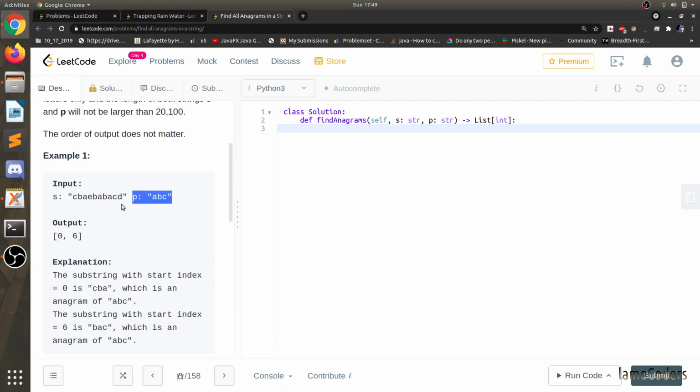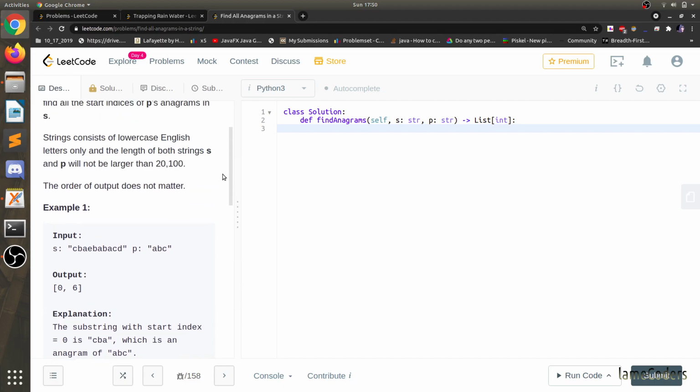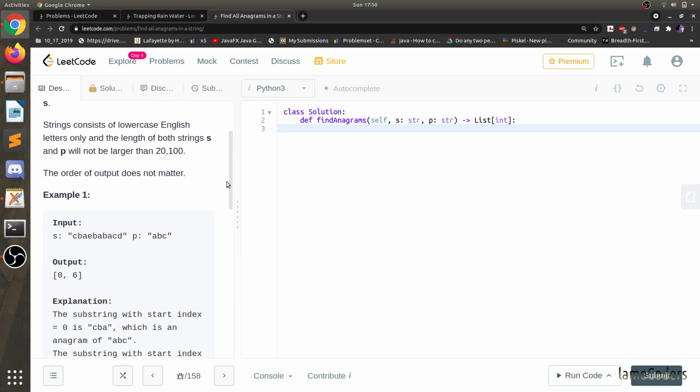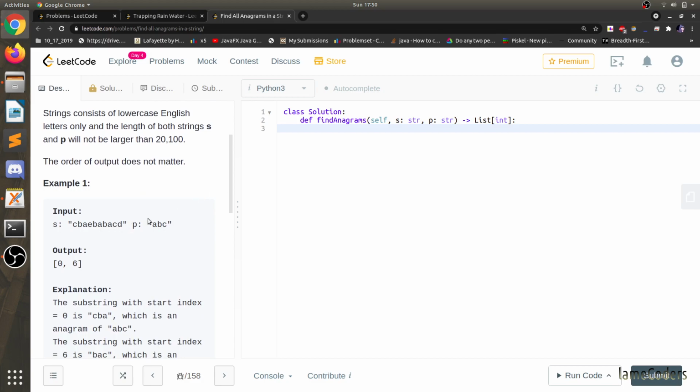Our first test case is CBAEBABACD and the pattern is ABC. Here we found ABC. So what we have to return? We have to find the anagrams of ABC in here. We have found this: the first anagram is here, then another is here.